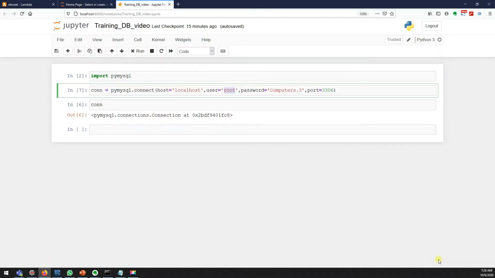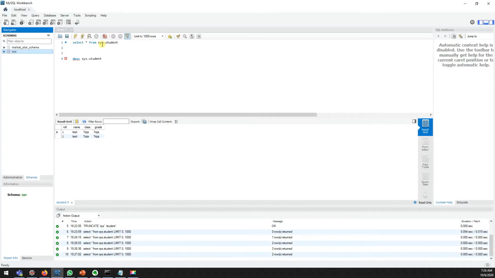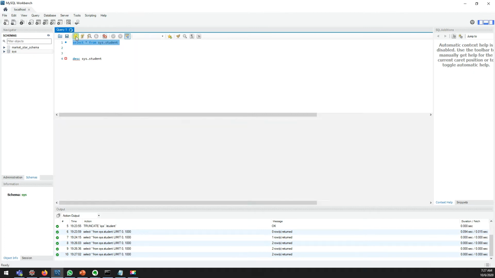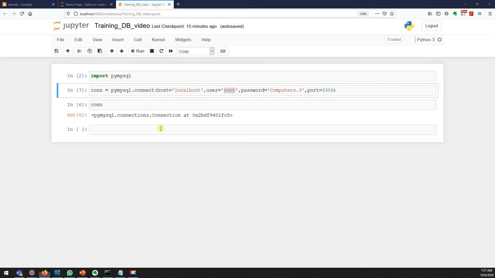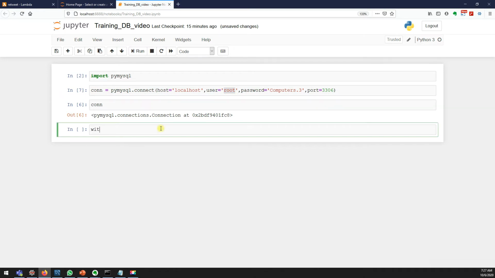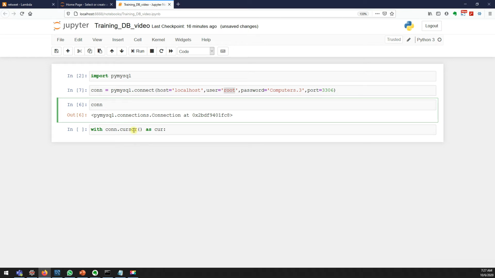So now what we'll try to do is fetch the data from this particular table, which is called student, right? So let's get started. So now with connection dot cursor as CUR. So what we are doing is we are creating a cursor. So what does a cursor do?